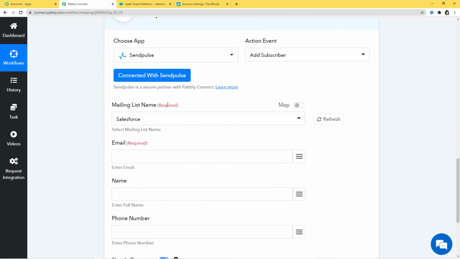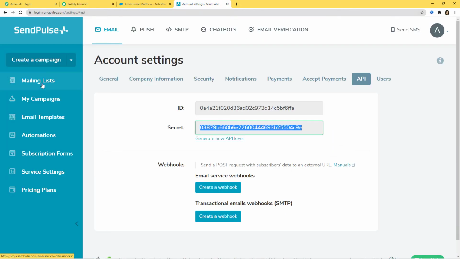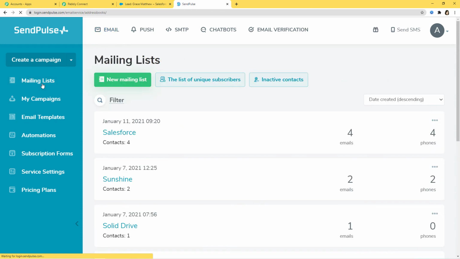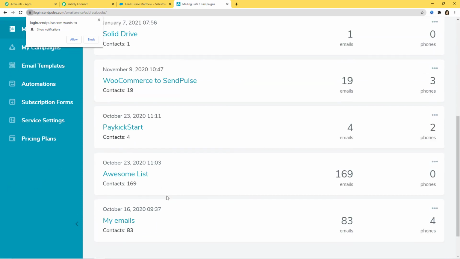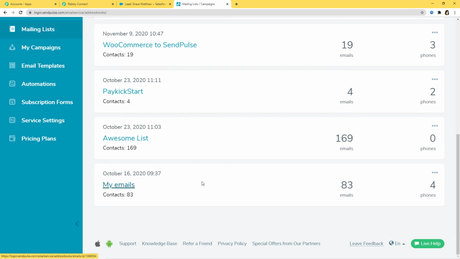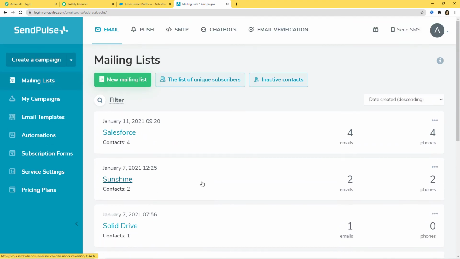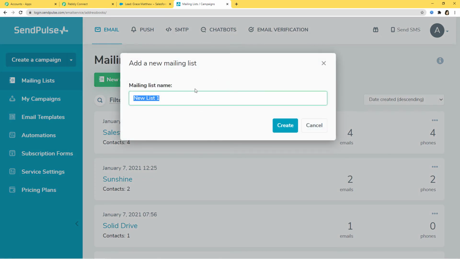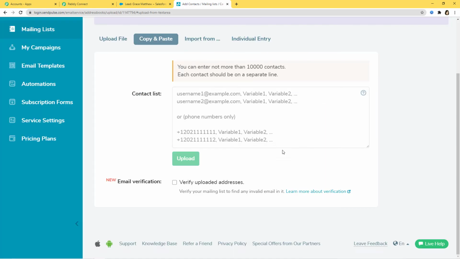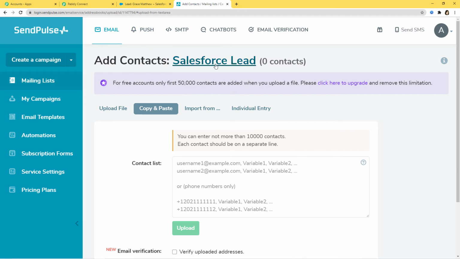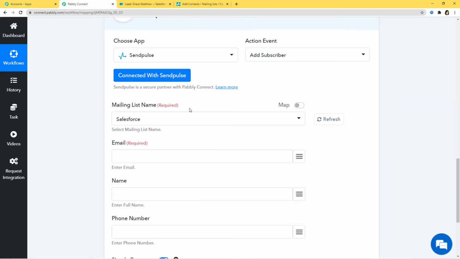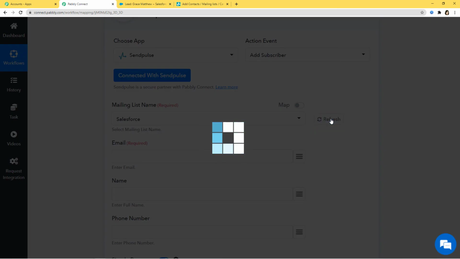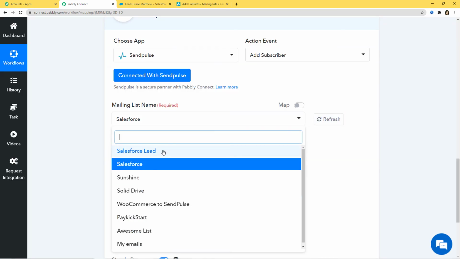So mailing list name. So inside my SendPulse account, you can see I have so many mailing lists that are already created over here. Now you can select any list according to your choice, and if you want, you can also create a new mailing list. So here I'll just create new one and I'm going to name it as Salesforce Lead. I'll create it. Okay, so I have created this list called Salesforce Lead over here. Now I'll just go back to Pabbly Connect. Here I'll just refresh this. So here is our list Salesforce Lead.